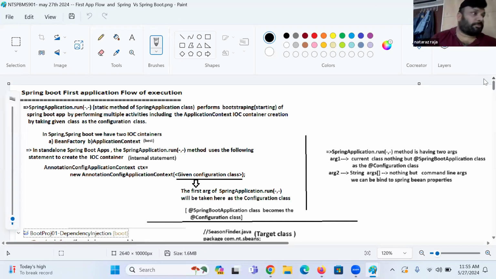Spring application flow starts with the main method, guys. Inside the main method, the SpringApplication.run method is there. That will start the flow. It bootstraps the application. Bootstrapping means starting the application. Everything starts with that.